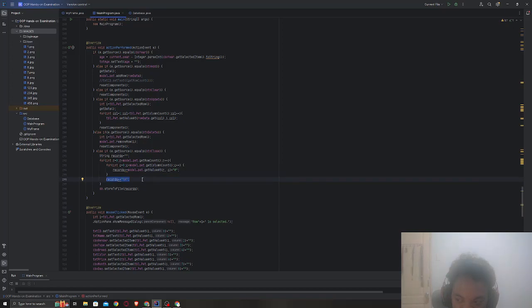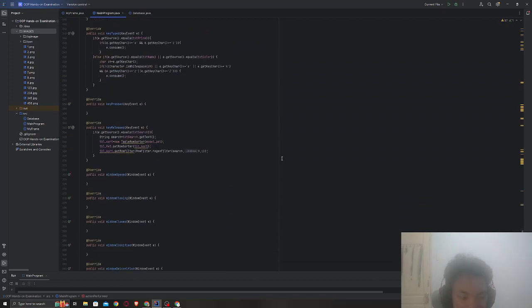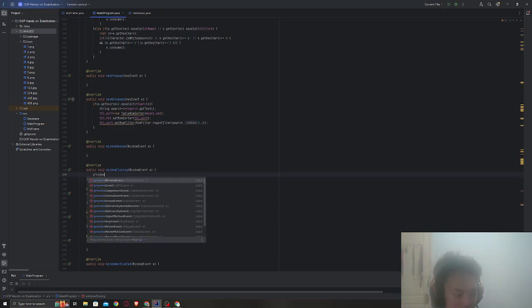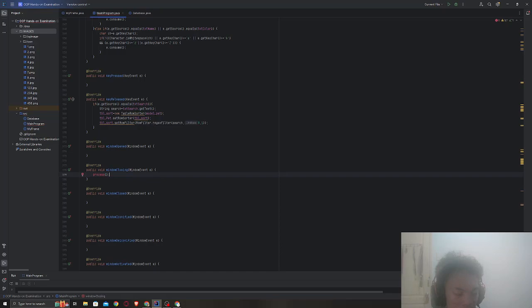So what did we get wrong here? Call it in your button class in the action performed process. So window closing. What do we need to add? Process. I don't know what it would be. Process.